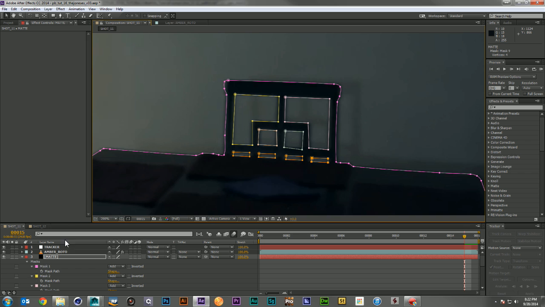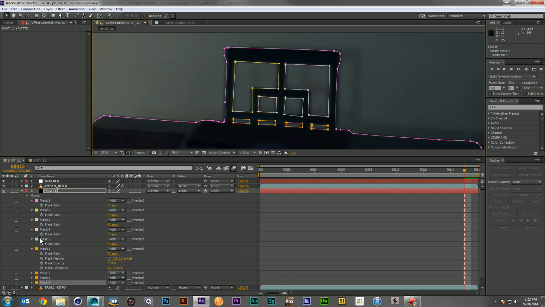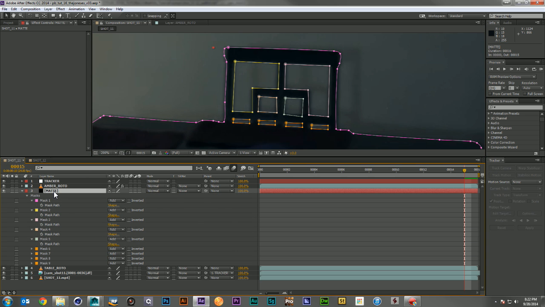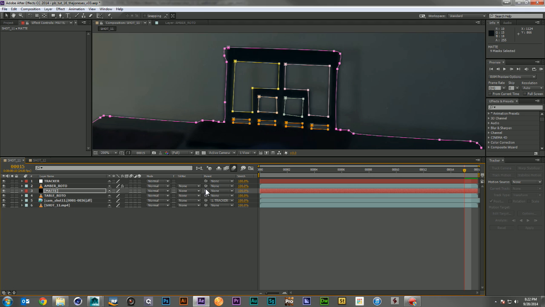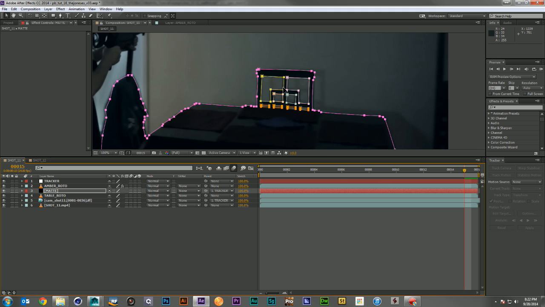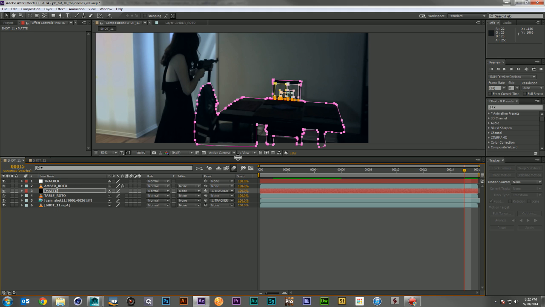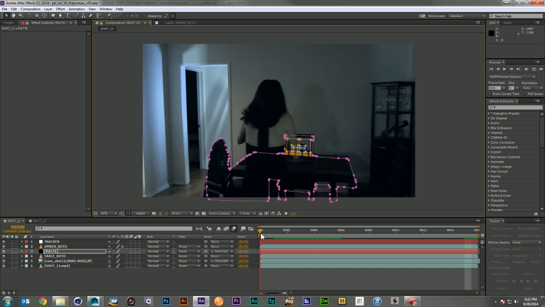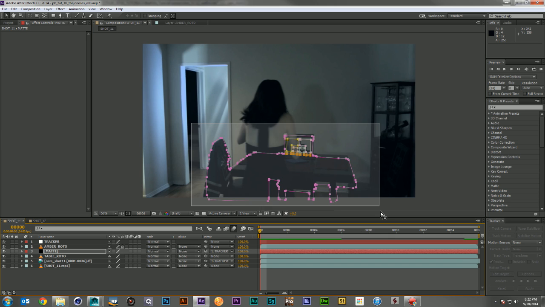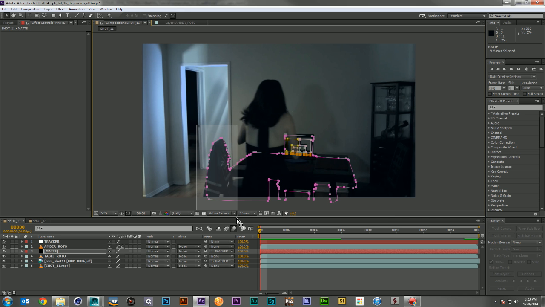Okay, now what we can do is we can take our masks here, and we'll set a keyframe here at the end, and then we're going to hook up that layer to the tracker. And because there's not a lot of perspective shift, we should be able to get pretty close. So now all I have to do is adjust just a little bit.